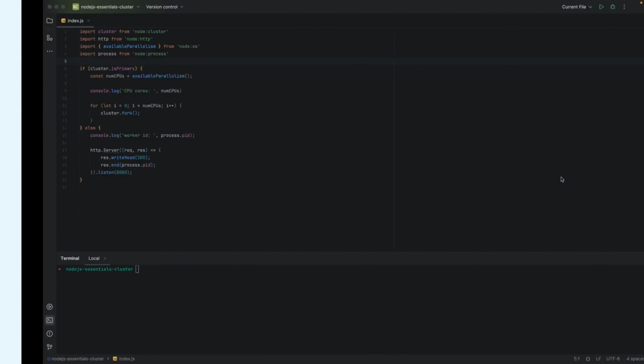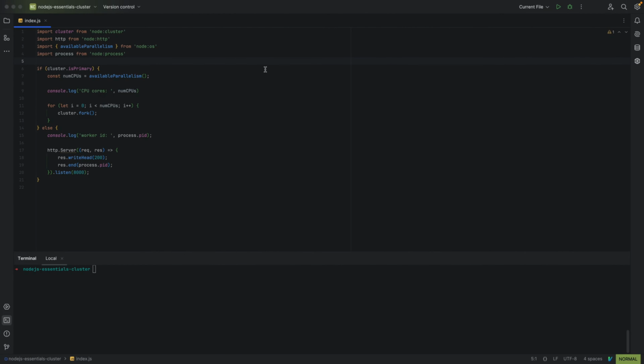Let's take a look into the code. Here's a simple example of Node.js API which uses cluster. Setup is pretty simple. Firstly, we need to check on which process we are. We should do it because we use fork method, which will create a new process based on the current file. And after we check it, if it's master process, we need to understand how many CPU cores we have.